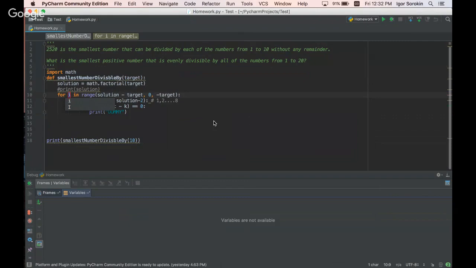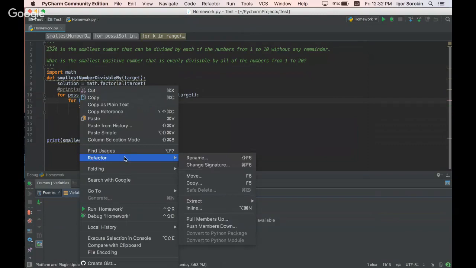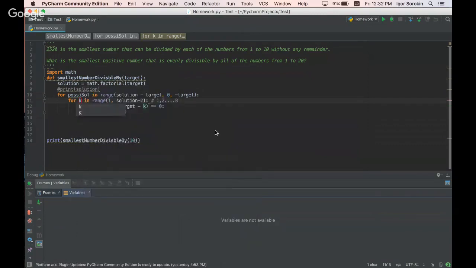A better name for our I is possible solution. Actually, make it short. I could do possible sol. Posse sol. Say that too often, but anyways. All right, so we have Posse Sol, and then we have our K. Now K is a terrible name also. Posse Sol is better? Possible solution. Yeah. So our K is what we're dividing by. So it's going to be, I guess, our divisor. I'm going to call it divvy.